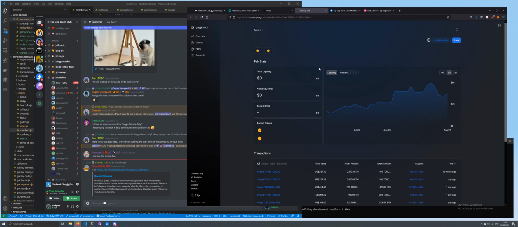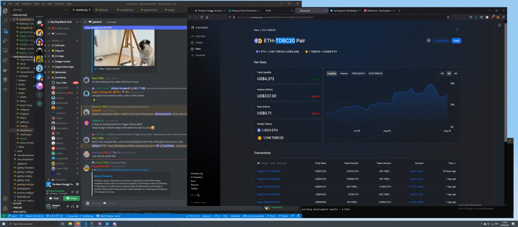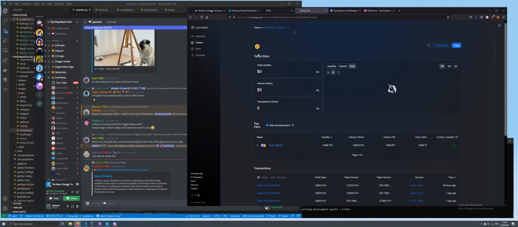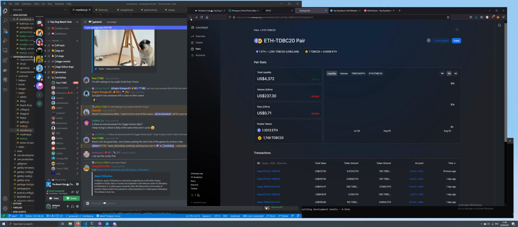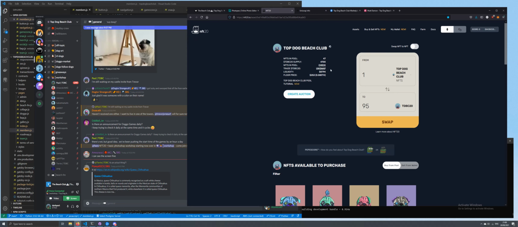Again, this is a good arbitrage opportunity. Depending on the price of the token, you could buy some of the token for ETH and then use that to buy dogs in the NFT 20 pool. Yeah, it's a good opportunity.